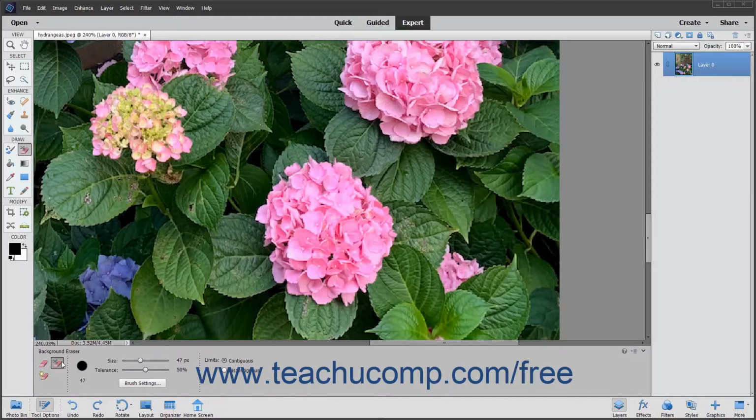www.teachucomp.com/free. The Background Eraser tool lets you erase pixels on a layer to transparency as you drag. This allows you to erase the background while maintaining the edges of an object in the foreground. You use the settings of this tool to adjust the range of transparency and the sharpness of the boundaries.